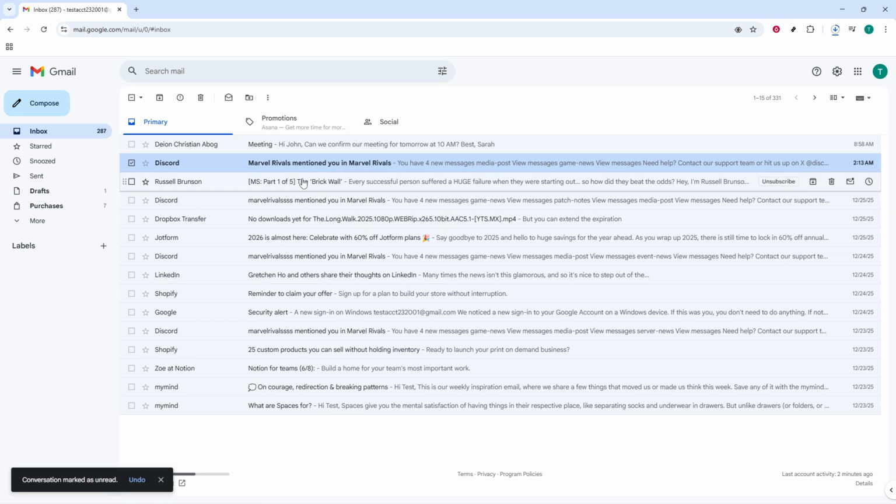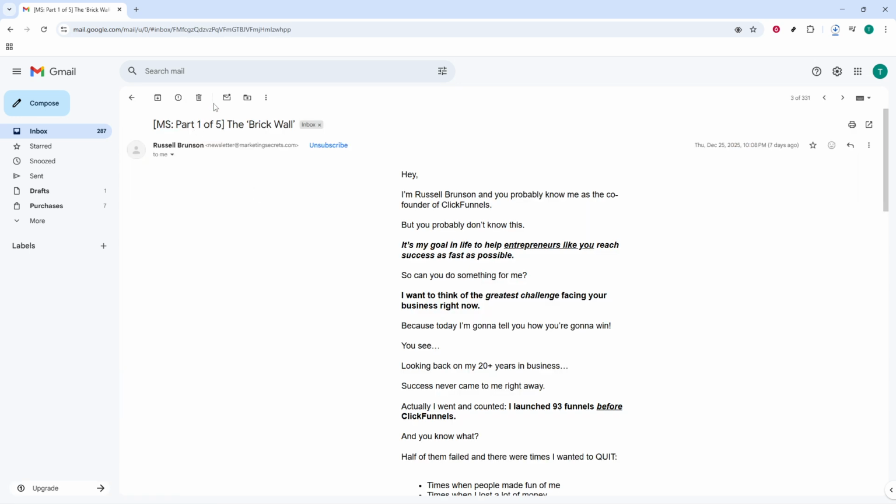If you've already opened the email, you don't have to go back to the inbox first. At the top of the open message, look for the same closed envelope icon in the toolbar and click it. The message will be marked as unread, and you'll be returned to your inbox so you can keep working.